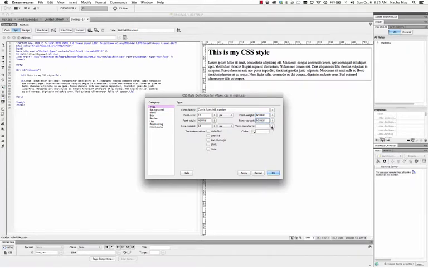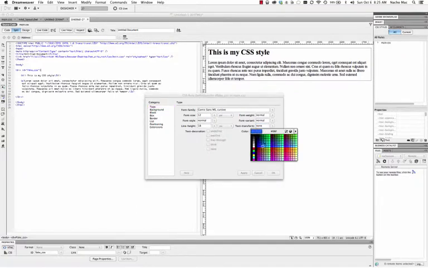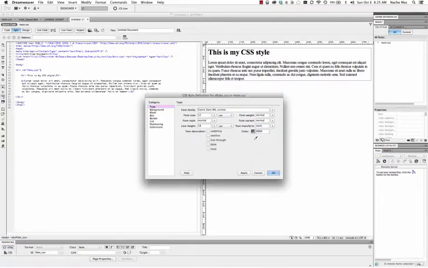We'll keep it normal. Text transform, you could make it all capitalized, all uppercase, lowercase, or none. And I'm going to make the font, I'll pick a gray. So you can do any of these.